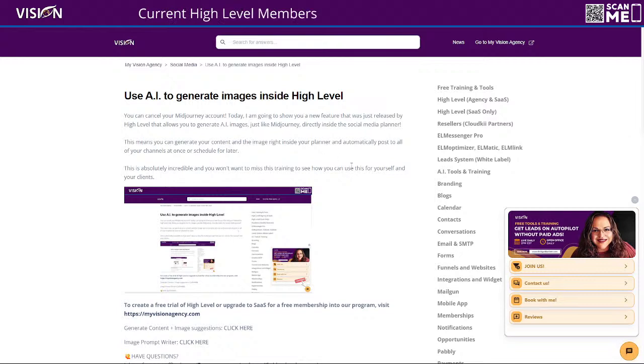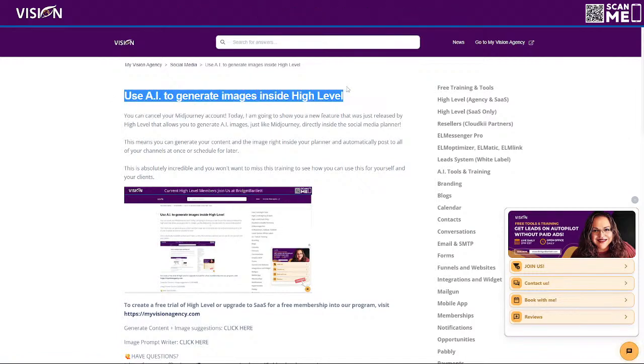So I'm going to show you first inside our knowledge base. All you want to do is it's in the social media category. You want to go to the module that's called use AI to generate images inside HighLevel.